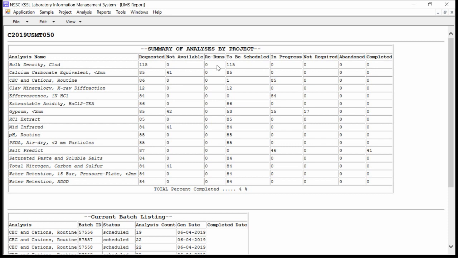With the rerun column, the number of samples that have been requested for reanalysis. The number to be scheduled is the number of samples that have been requested but are not yet in a batch. The number in progress is the samples that have been put into a batch for analysis. So on the CEC line, you see there's one that's waiting to be added to a batch, but all 85 of them are already in batches and are at some stage of analyses.